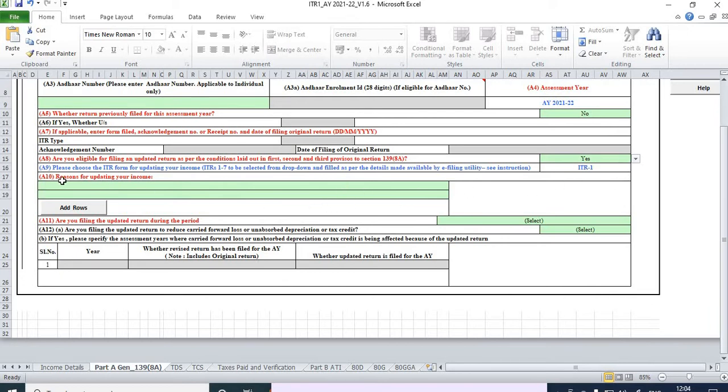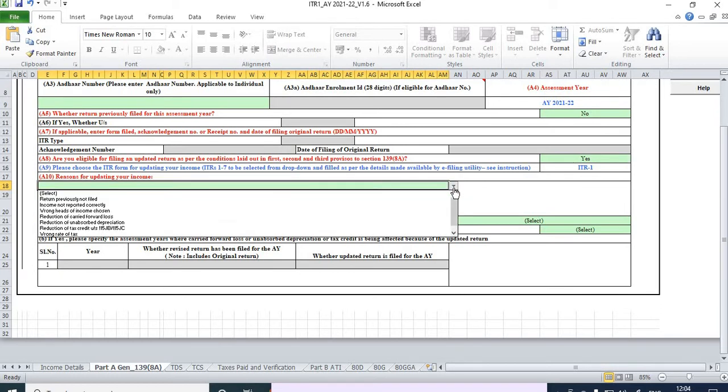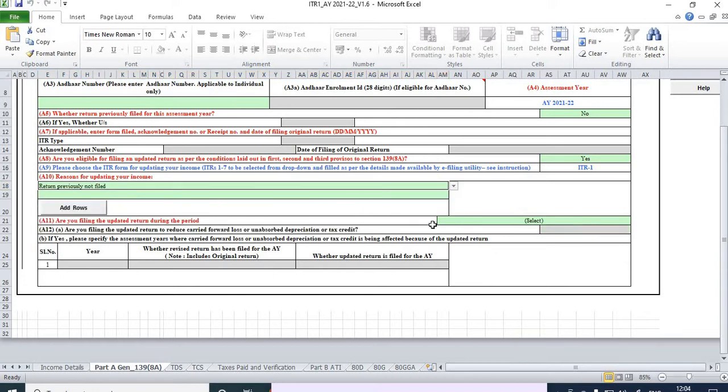Now coming to this section, reason for updating your income tax return, whatever is the applicable reason you can select. I will select return previously not filed. And then are you filing the updated return during the period? There will be two periods over here. So you can select whichever is applicable. In this case, it is up to 12 months from the end of the relevant assessment year.